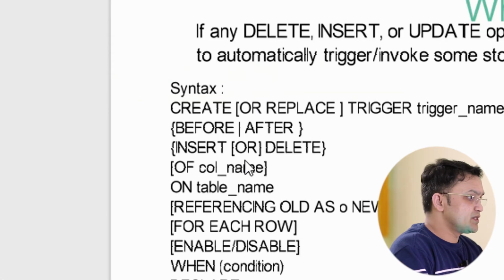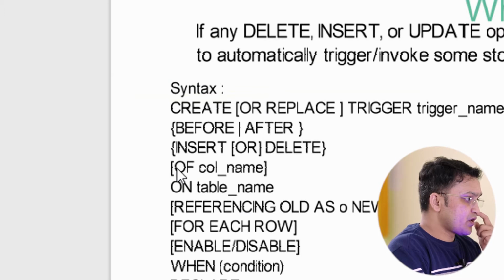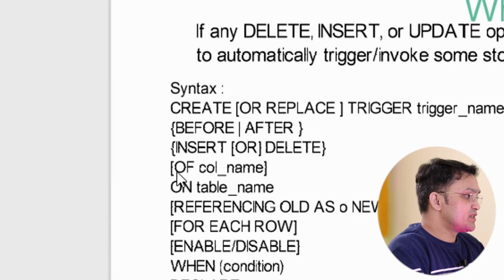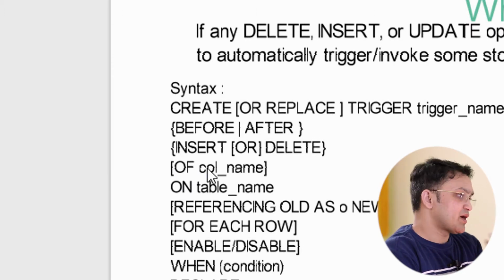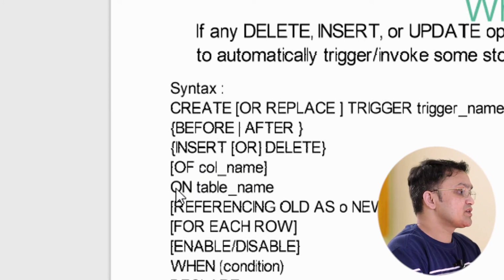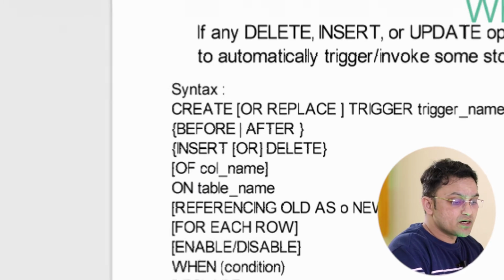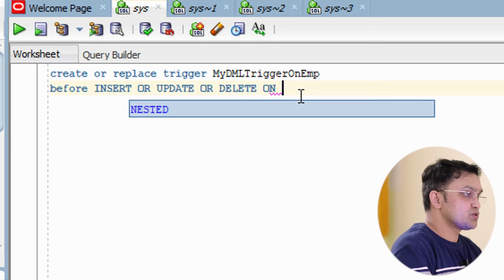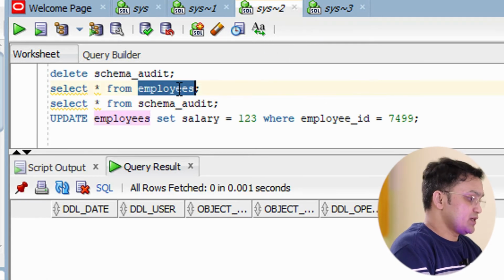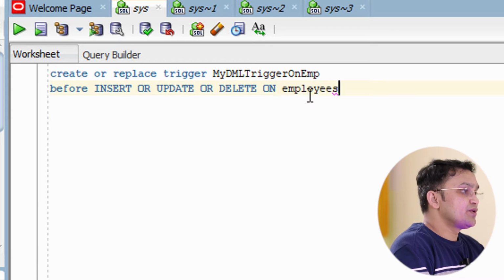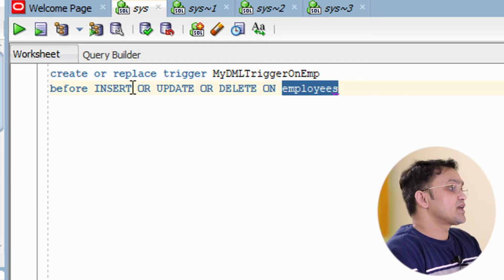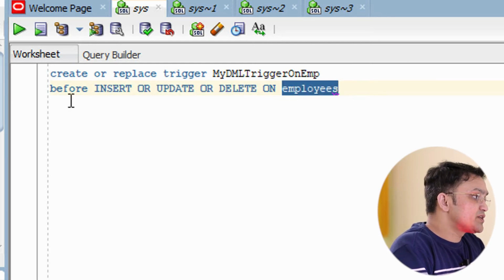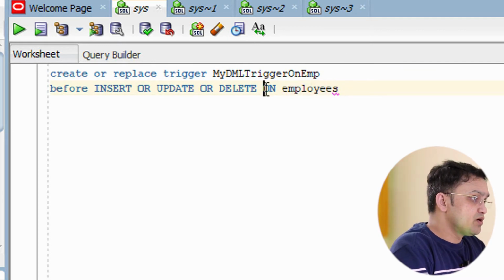Now next, after that I need to mention the column. I do not want to make things complicated, so I will omit this option of column name. After that I need to mention the table name on which this trigger will be applicable. This trigger will be applicable on my employee table, so I will mention the employee table here. If any DML activity, that is insert, delete or update, happens on my employee table, then this trigger will be executed.